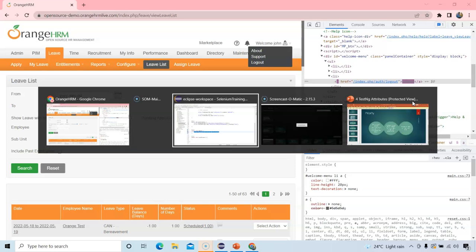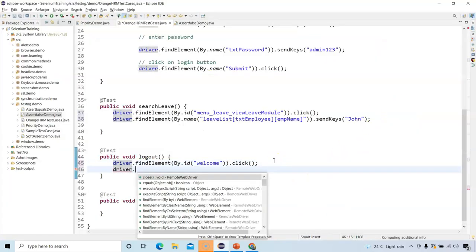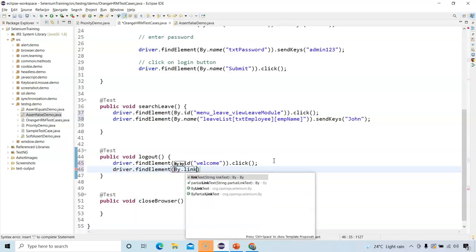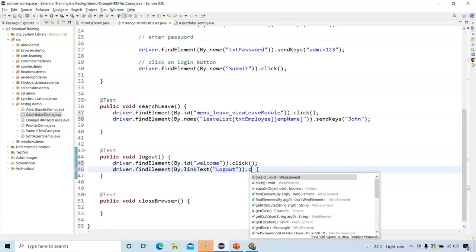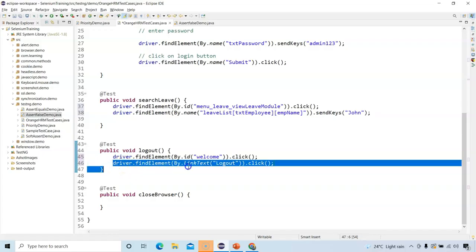I'll go back to Eclipse and write a line of code: driver dot findElement by dot link text. I'm using the link text locator because logout is a link there, right? I will specify the name of that link, which is logout. At the end I want to click on that, so I'll call the click method. So once line number 46 is executed, Selenium will click on the logout link.